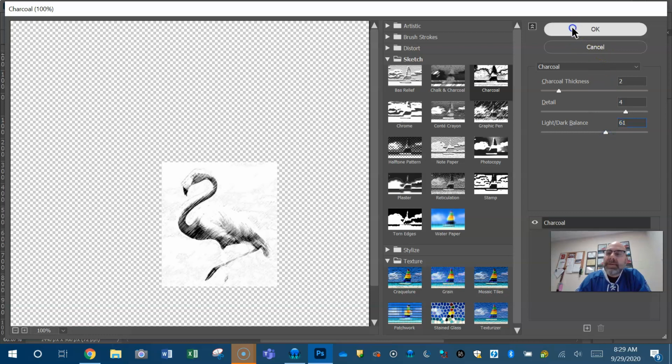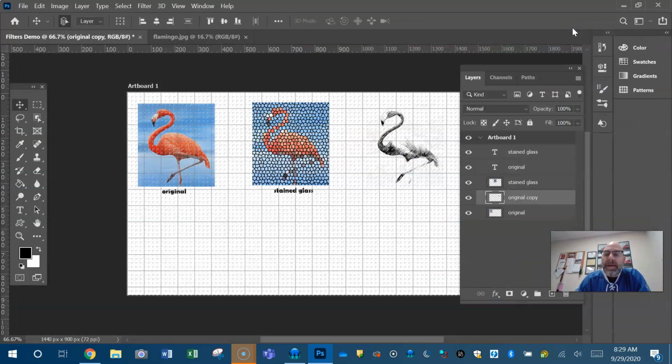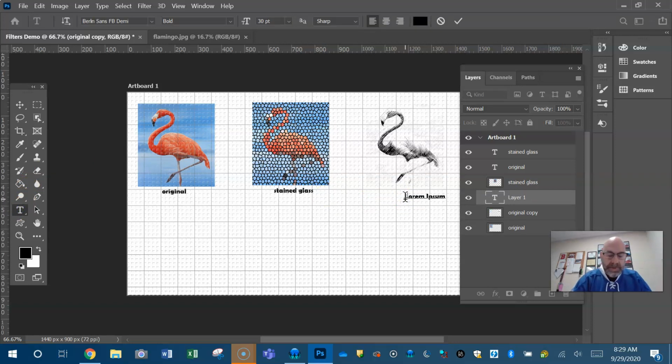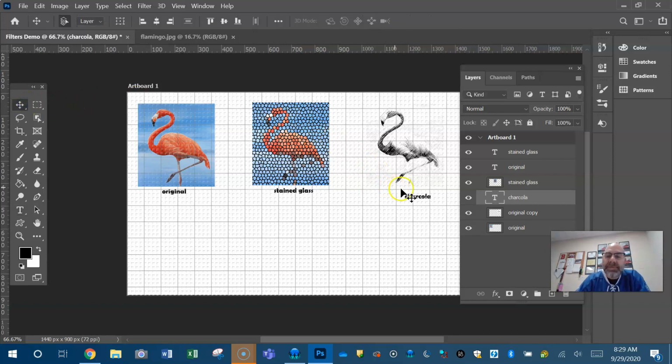All right, and then hit OK. Again, now I need to get my type tool, and I need to type underneath it the name of the filter, charcoal. Guys, we're doing this so we can get used to what the filter looks like just by looking at the name. And I spelled it Charcola, which I'm going to leave because that's okay.